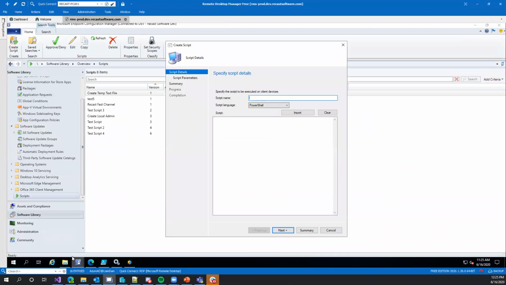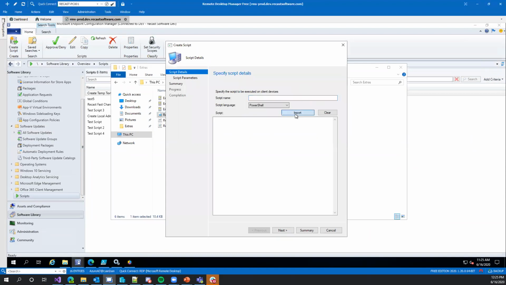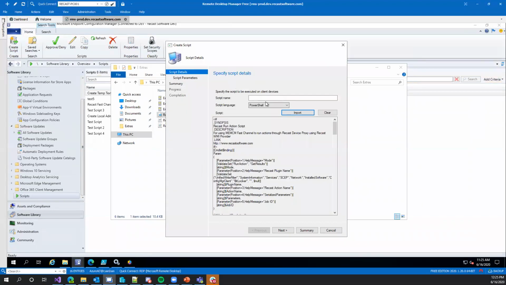When you do this, I should have specified that this script is available in the Right Click Tools install directory, under a folder called Extras. So if you install the latest version of Right Click Tools, you will find this script in there. So we can go ahead and import that script. We can name it whatever you want.